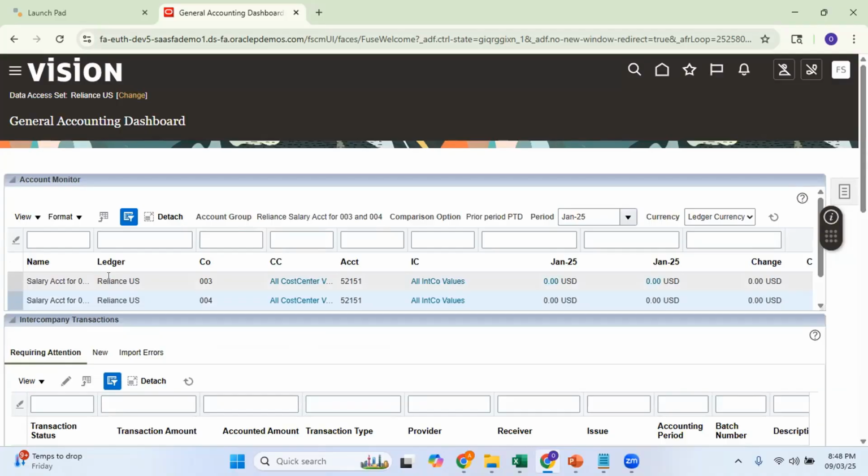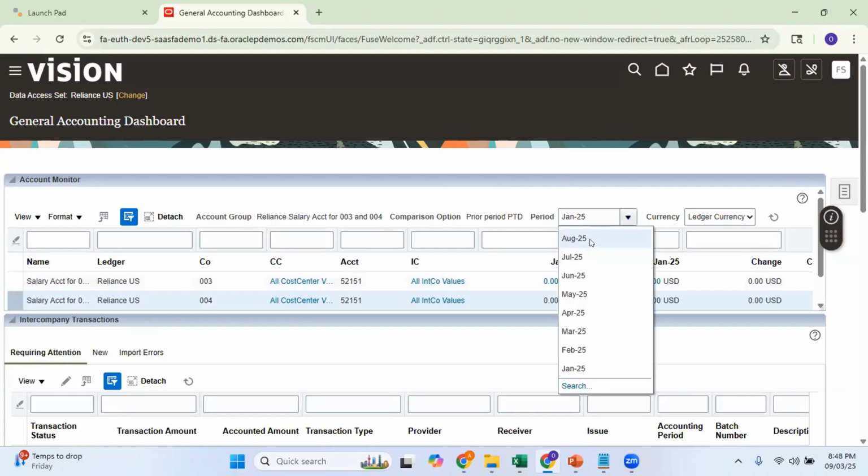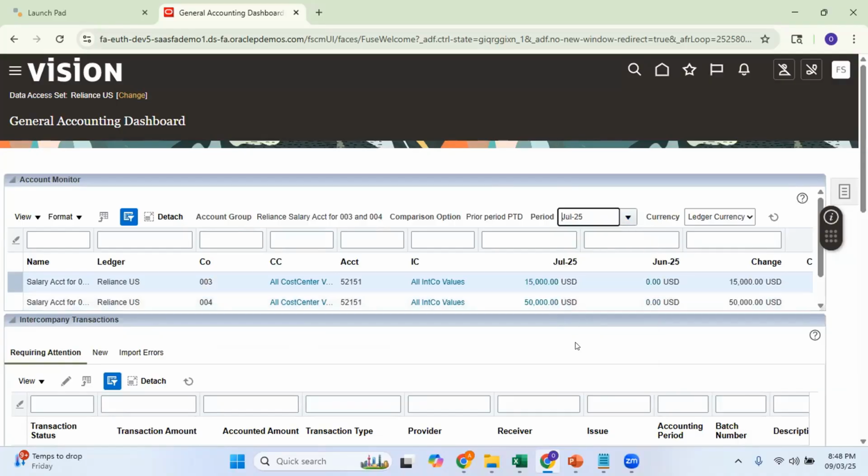Once you close that and come back here, now you can change the period to, say, July. If I select July, you'll be able to see the salary numbers for 003 company, $15,000, and $50,000 for 004. This is for July. And as we mentioned, as far as the comparison is concerned, the period, these are June numbers. Obviously, there are no entries in this environment for the salary account in June period, and hence you can see it's zero. Let me change it to August.